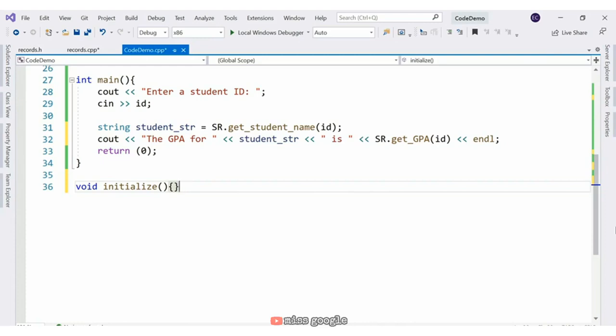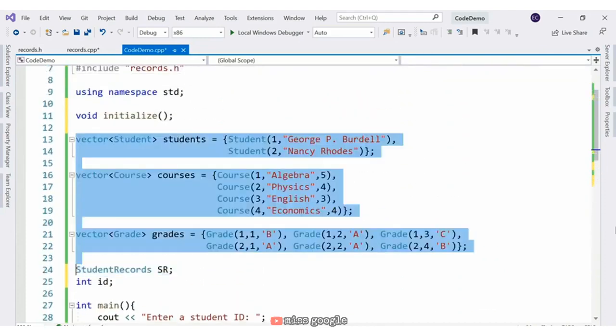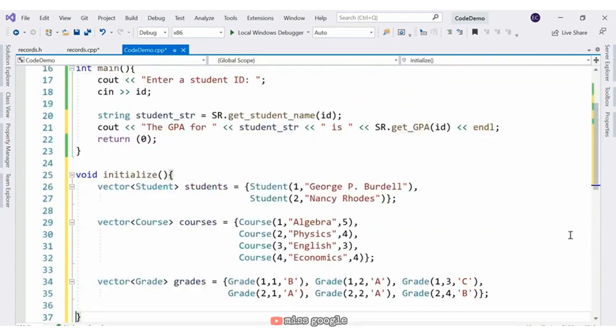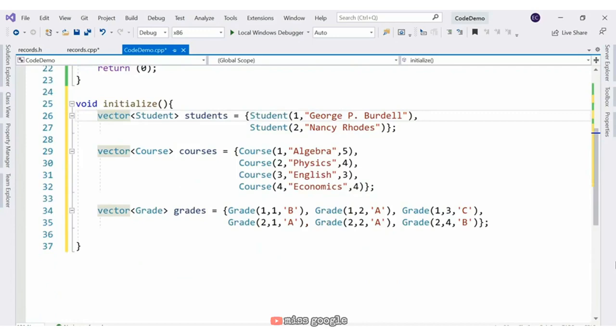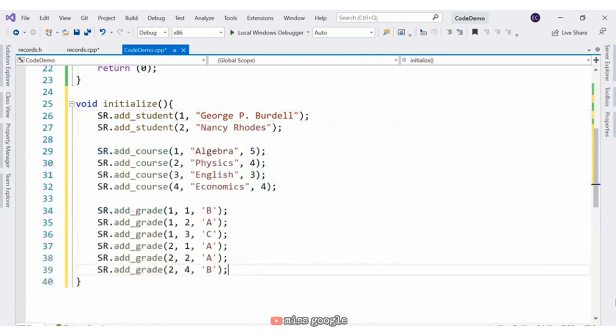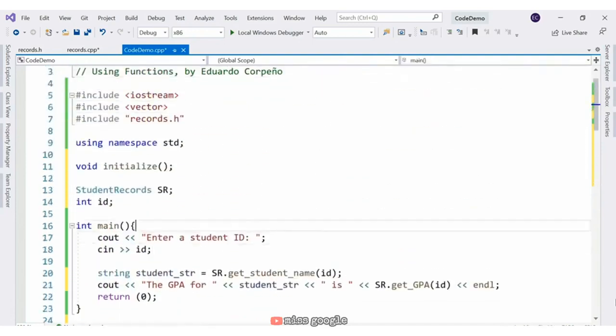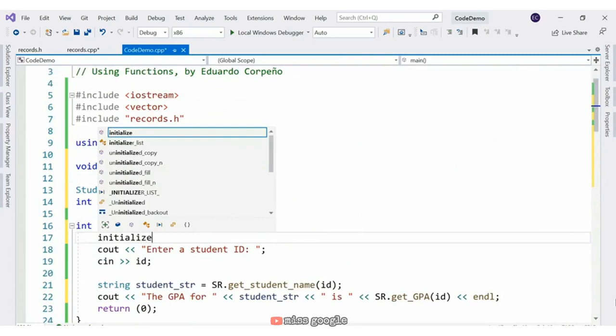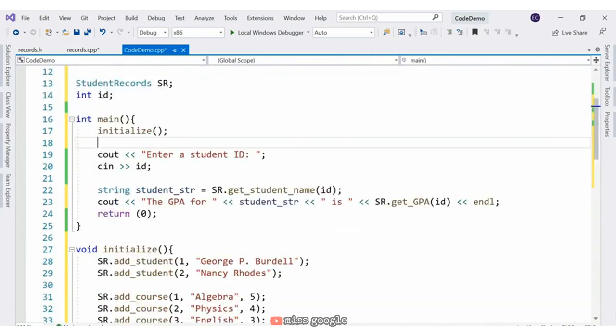So let me move the original vector declarations to this function and adapt the code to use the add functions. So for example, to add students, I'll use the addStudent function, and the arguments will be the same as the ones we used in the constructor. Now let me do the same for the rest of the entries. The last change left to do is calling this function. I'll do that in line 17. Now we are done. Let's see if it behaves like the original version.